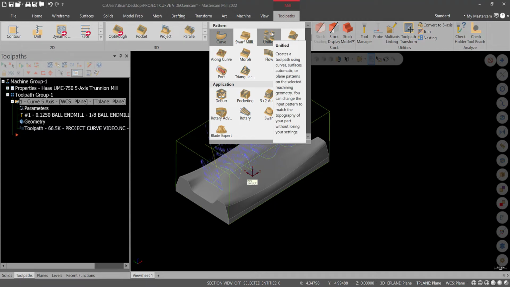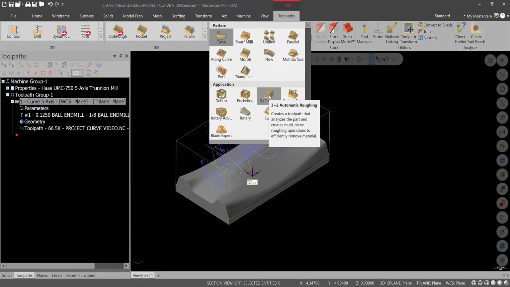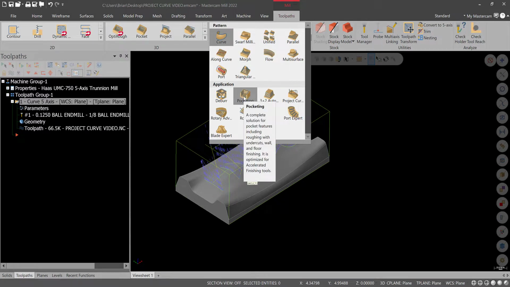In future videos, I'll get into morph and parallel, which I use quite often, and then swerf. I end up using the swerf application more, but that depends on what kind of parts you're making. Also, deburr is very powerful. Those are the simultaneous passes that I like to use. The pocketing I use a lot for roughing. And 3+2 auto I've seen some videos on, but I have not had a chance to use that yet. You don't have to use all these. A lot of people get away with curve, swerf, morph, and pocketing for a lot of work. But some people don't. It depends on the workpieces you have to make.